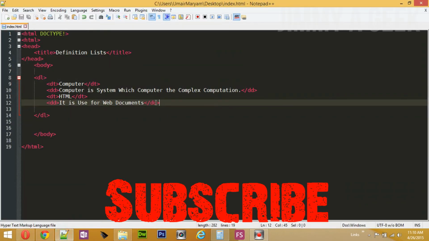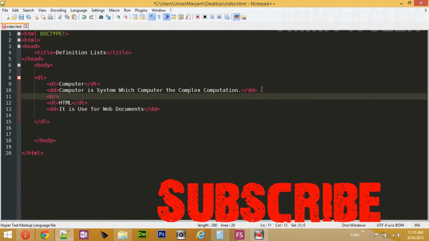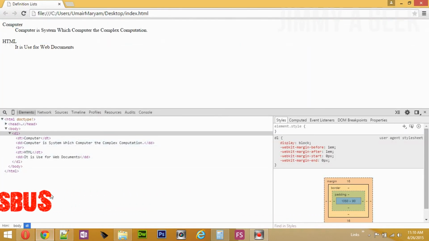You can even give the br between it, for example, giving some space. To give a space again, br. Save, refresh. I mean, it's really simple.